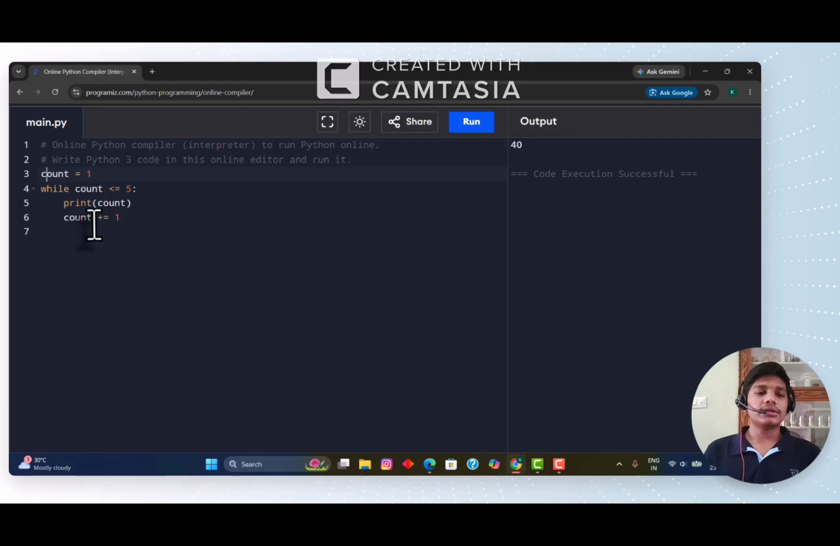So again, when coming to here, it will be 1 plus equals to 1. So what is the answer? 2. So 2 again goes to here. When this goes to the while, count becomes 2, and 2 is less than or equal to 5. Yeah, true. Condition satisfied. So it will print again 2.